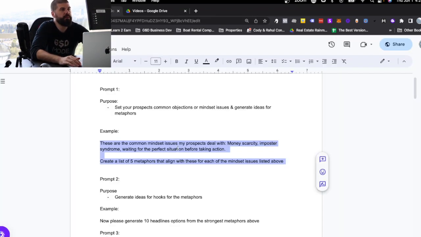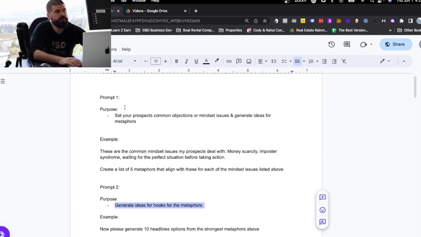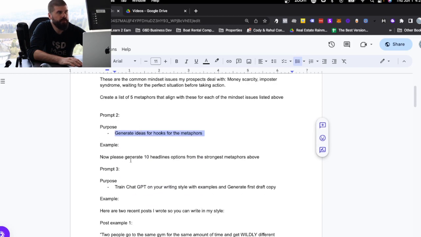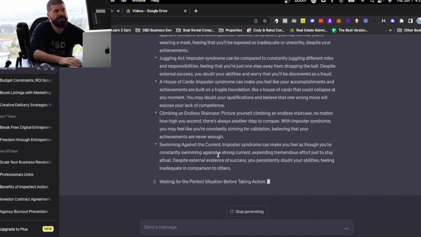While it's generating that, we'll go to number 2. So number 2 here is generate ideas for hooks for these metaphors. So again, we're just trying to build on this. Now what we're actually going to do for this, generate 10 headline options for the strongest metaphors above. We're actually going to go ahead and pick a couple of the strongest metaphors ourselves so that we're not just trying to get it to decide for us.